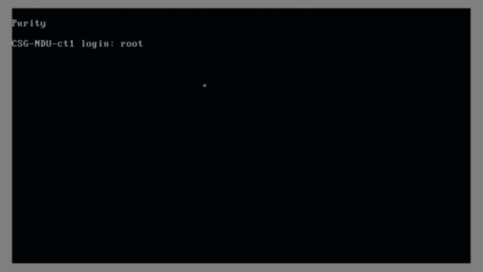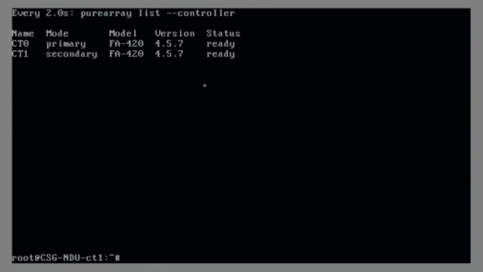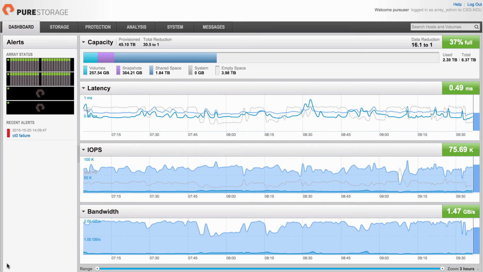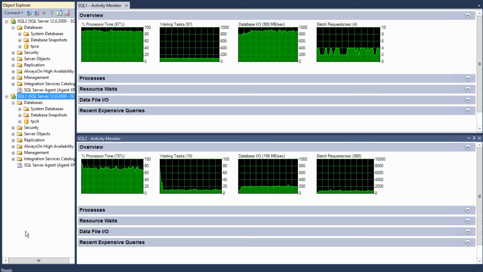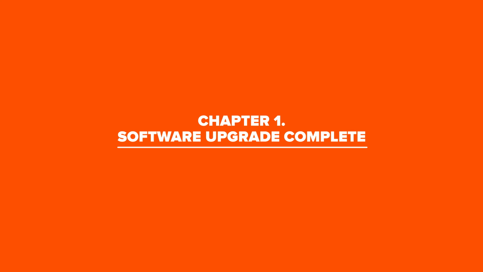Logging into the controller and using the watch command, we can see that both CT0 and CT1 are on the same version. Also notice that during the software upgrade of CT1, CT0 took over as primary. We switch back to the web management interface and see that the FlashArray is performing without interruption. Finally, we check the SQL Server instances and see that there has been no effect to the database I/O. That's it. The software upgrade is complete. All it took was 5 steps in a few minutes.